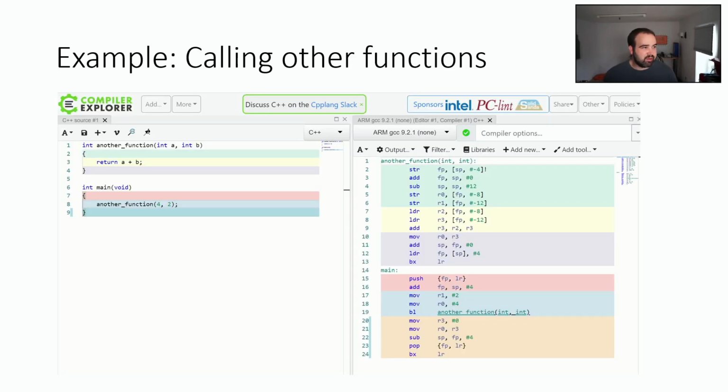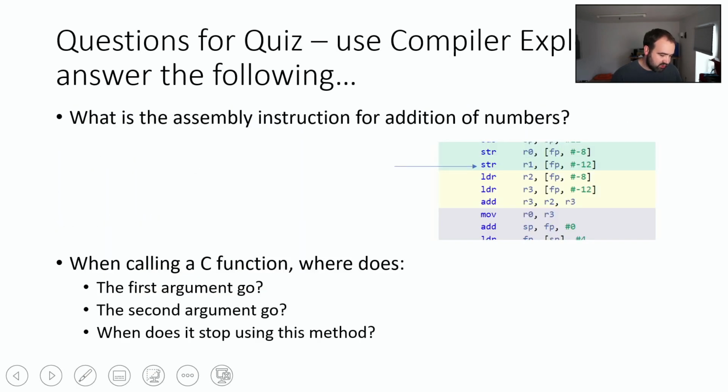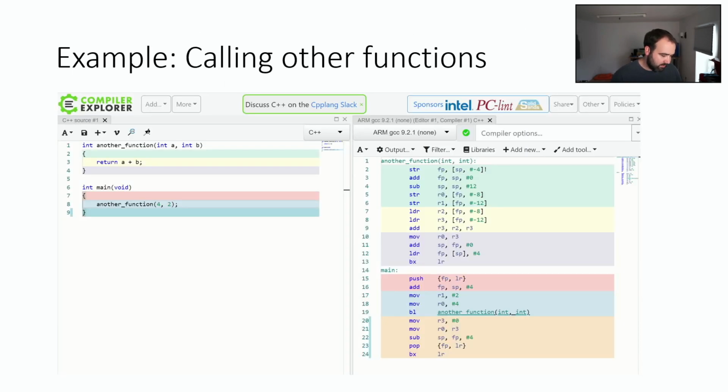Luckily, that's one of the things I have up on the slides here, what it looks like when you call other functions. Calling other functions is obviously going to happen quite a bit. One of the important things is how the variables get passed. So, there you go. We'll see a branch to another function here. You can see this BL is calling this other function, and this function up here is then doing something. In this case, all it's doing is adding the two numbers together.